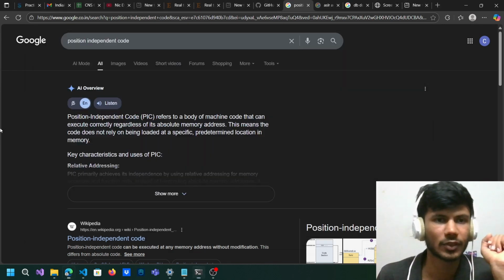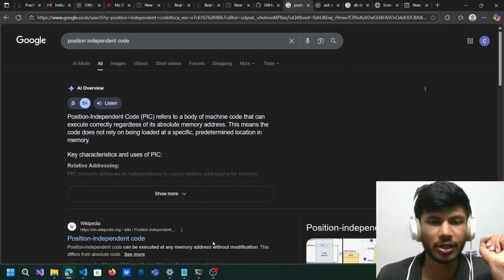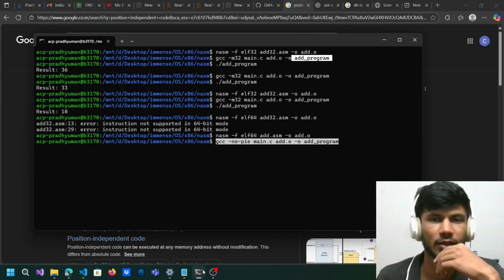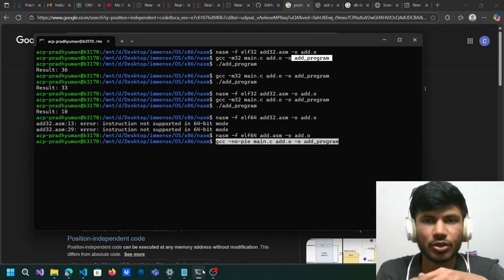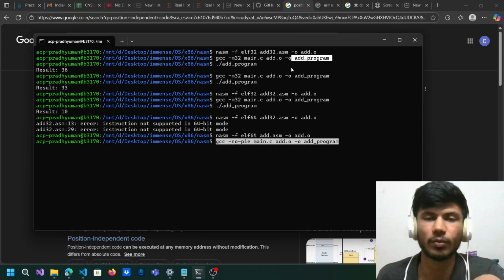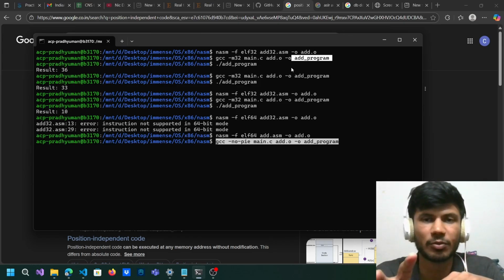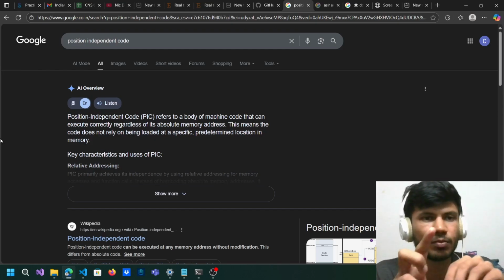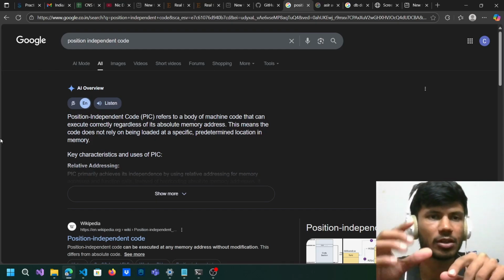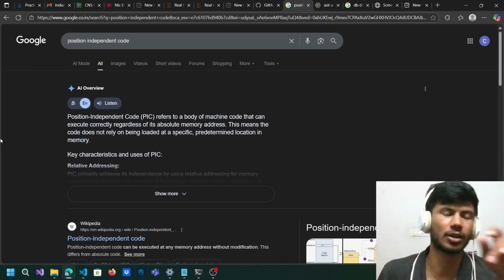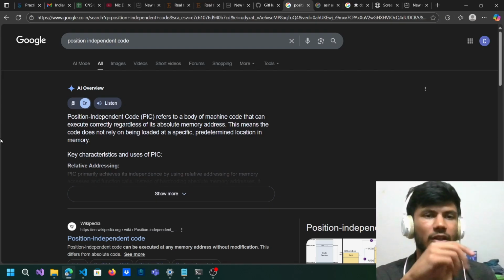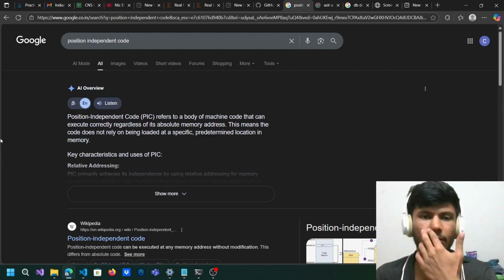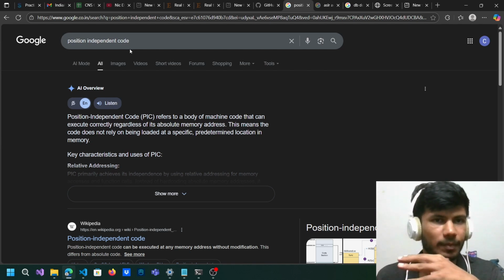And independent code is what? Independent code is just my raw machine code, so it's not an executable. Like this add dot o, that's my machine code, but it's not executable. But in order to be a position independent executable, our code should firstly be position independent. So why is this important?